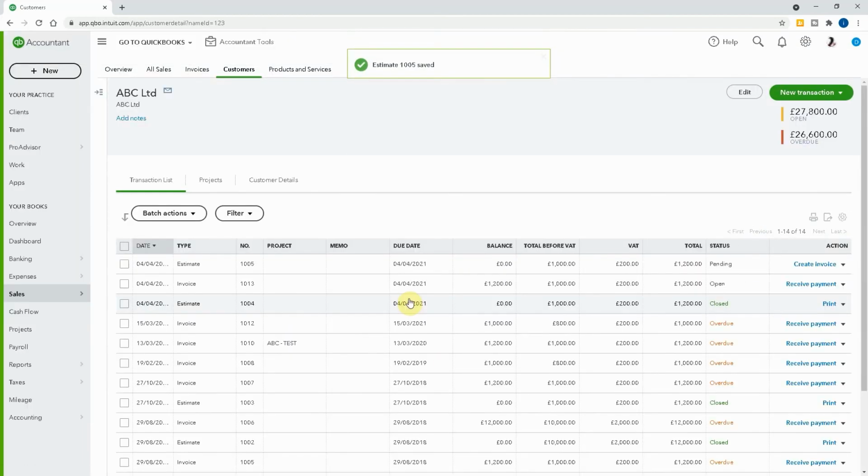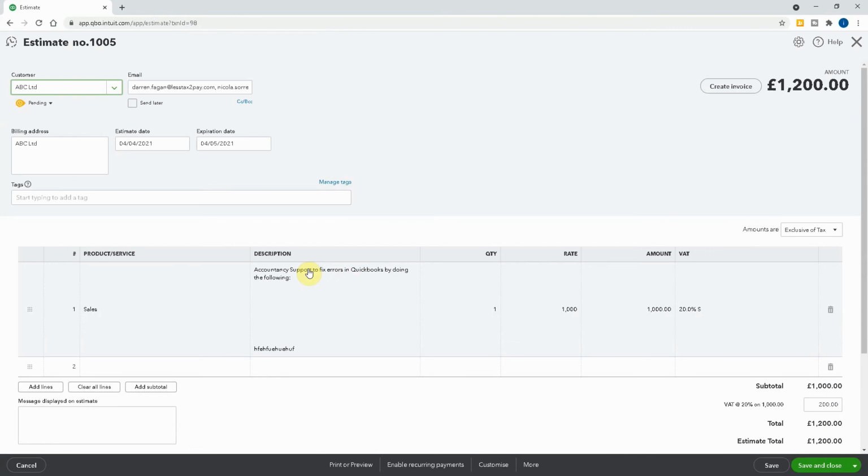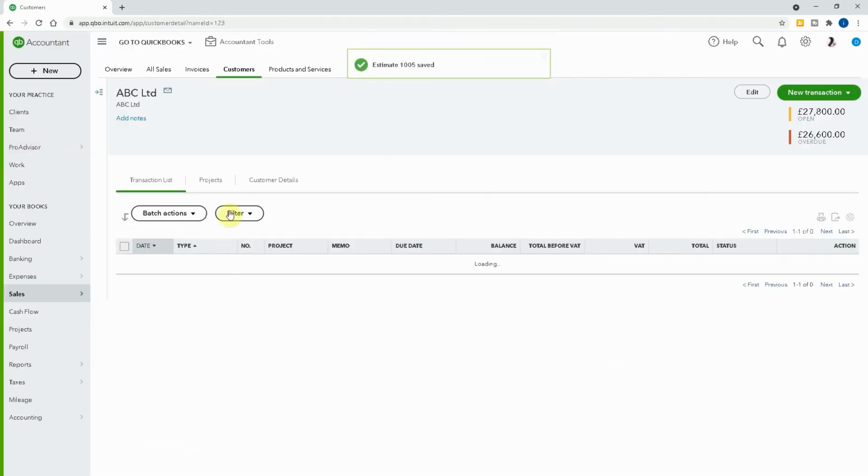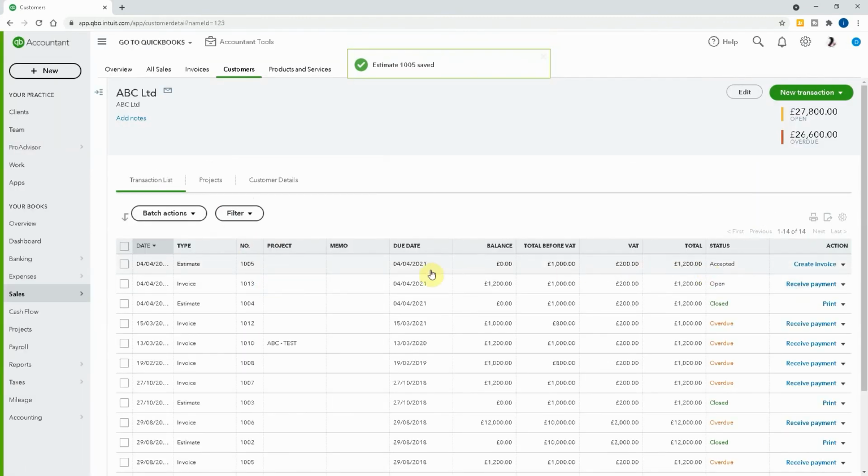Now move on. The client has come back to you and gone, right, I want to accept that estimate. So you go, okay, can you tell me the estimate number? They give you the number 1005. So now you come into here and you can then select this to accepted. You can tell who it's accepted by, so you can say myself, and the date, and that's been accepted. I then have the option to save and close, and what that will do is say that the estimate is accepted.